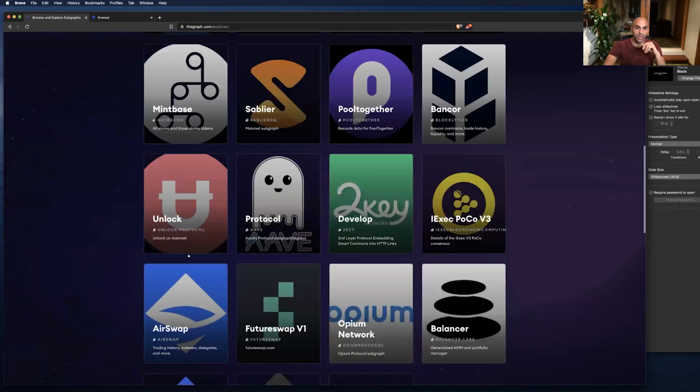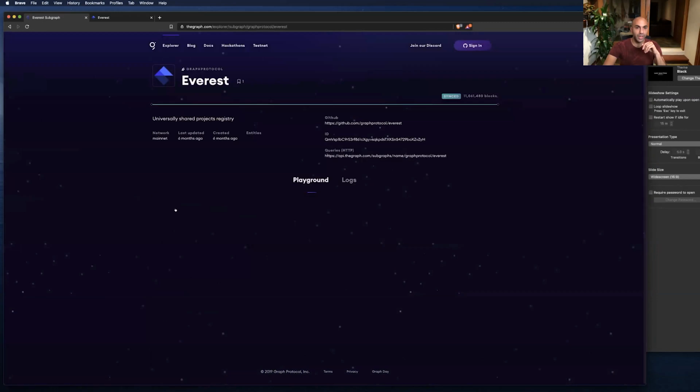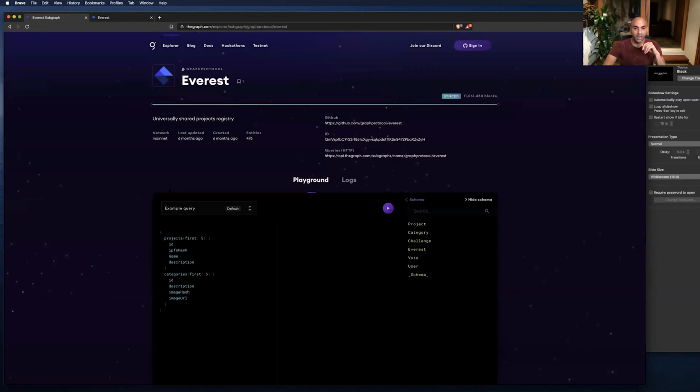So here, we can browse these different subgraphs that folks have built for their crypto projects. And here we can see the Everest one, for example. Because Everest has a subgraph, anybody can come see the data that's actually powering that dApp and explore it. This here is a schema, and it shows me the shape of the data. So Everest has projects and categories and challenges like we've seen. There's votes and there's users.